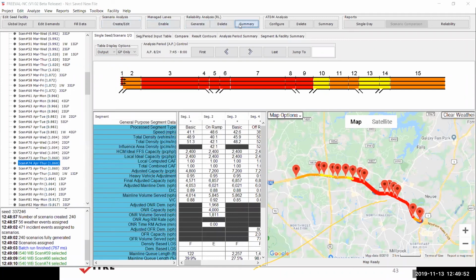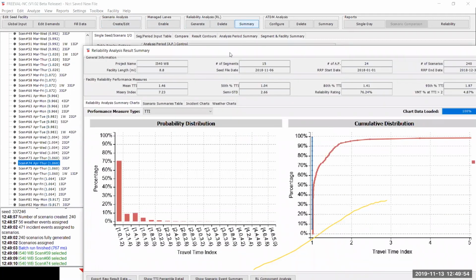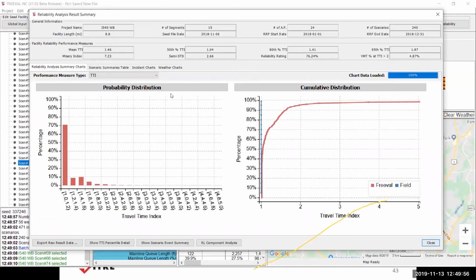And now, at the end, I want to show reliability results. The reliability analysis that we did yields such a cumulative distribution for travel time index with all key reliability performance measures listed.